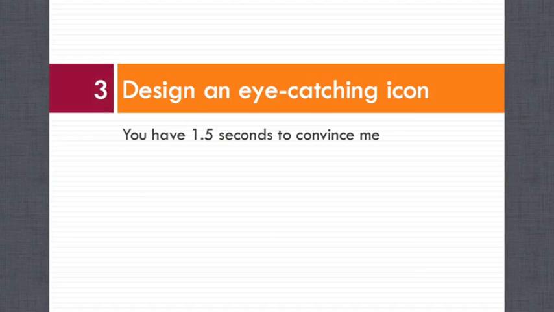This part is called Design an Eye-Catching Icon. You have 1.5 seconds to convince me.